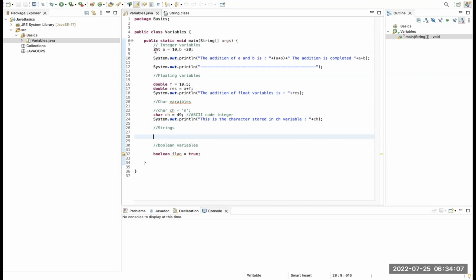So all these are primitive data types like integer, double, float, character, boolean. All of them will start with a small letter. Whereas string is a non-primitive data type, so it is basically a class. So if you see, string is a class, right? A class name, what we have studied, should start with a capital letter. So String is a class.